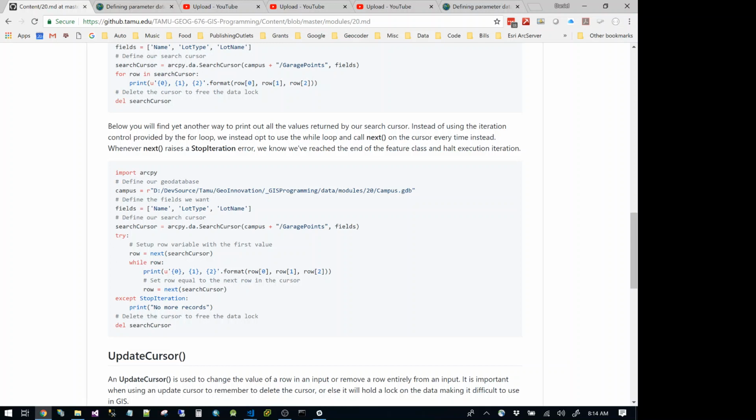So first time you come in, row is set. So while row is going to be true, it's going to come in here, and then it's going to try to get the next row. And then it's going to loop back around, and if row is still true, meaning no exception has been thrown because we're out of rows, it's going to keep going. And then at the end of the second loop, it needs to go get the third row, so it's going to call row equals next.